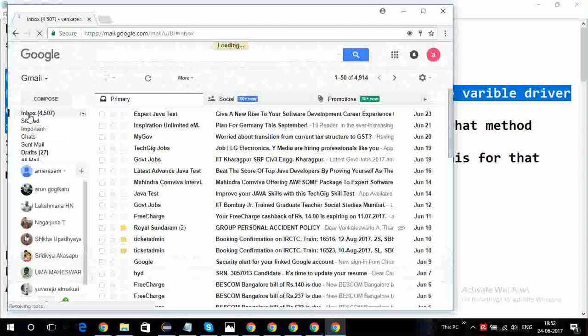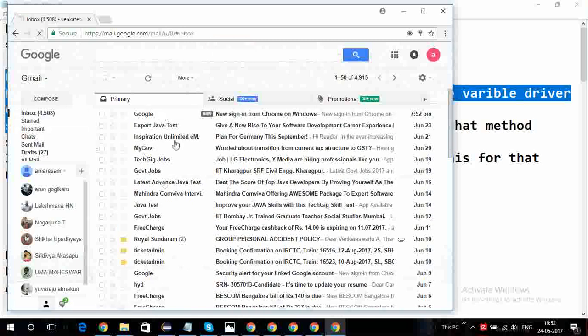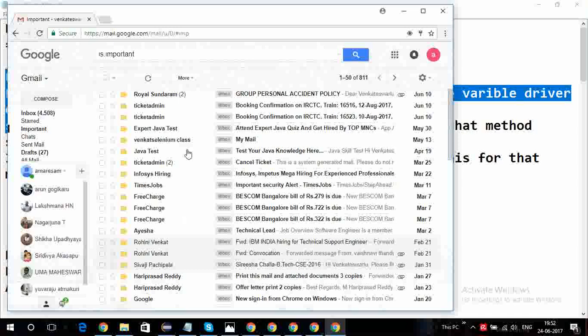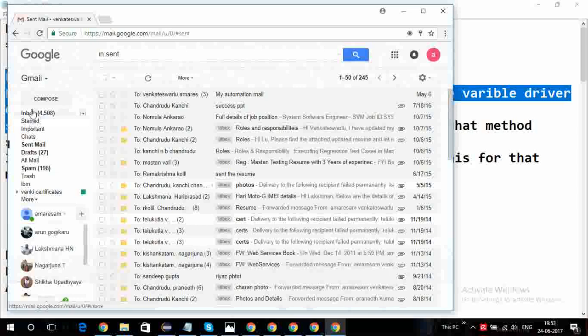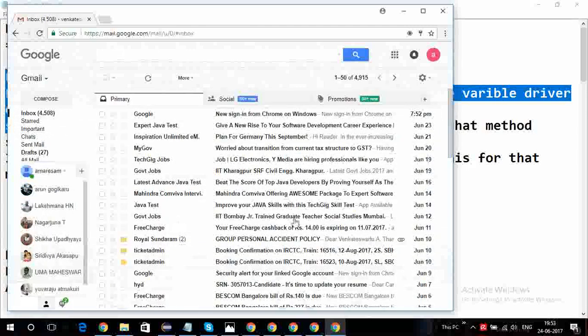Here, inbox. When you click on inbox, in the same page only, some content related to the inbox changes. Sent mails too. In the home page, you can have options like inbox, sent mail, drafts, all mail, all these. After clicking on inbox, whatever you get related to this inbox, you can write in a new class, because so many things are there in the same page.